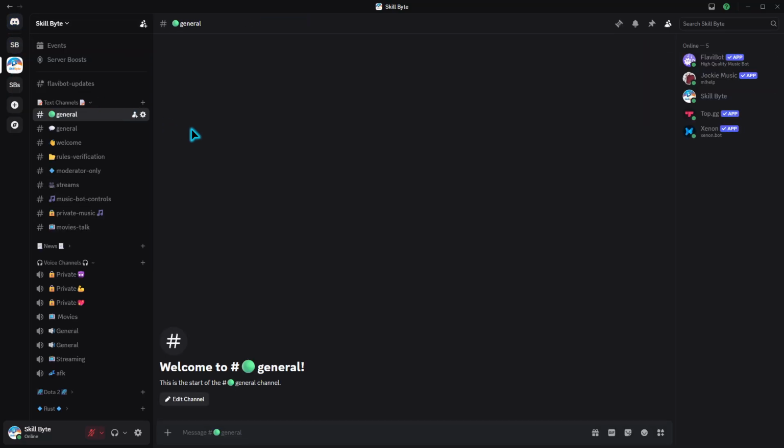Start by opening the Discord app. Make sure you're signed in to the account that has permission to add apps or bots to a server. If you don't have the right permissions, you may not be able to complete the setup, so that's something to keep in mind before you begin.